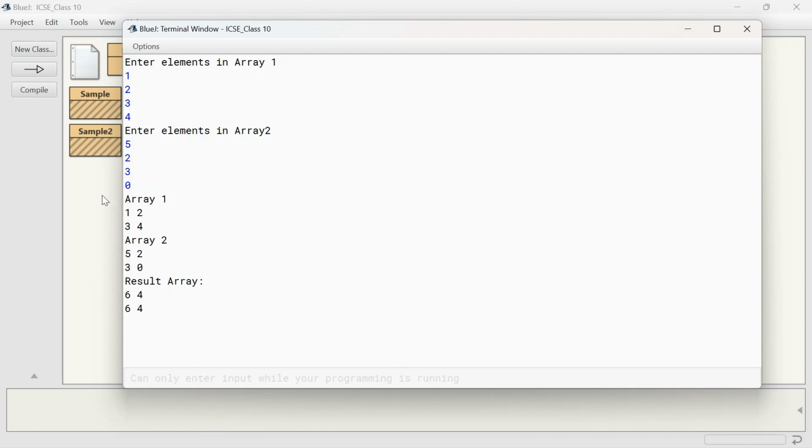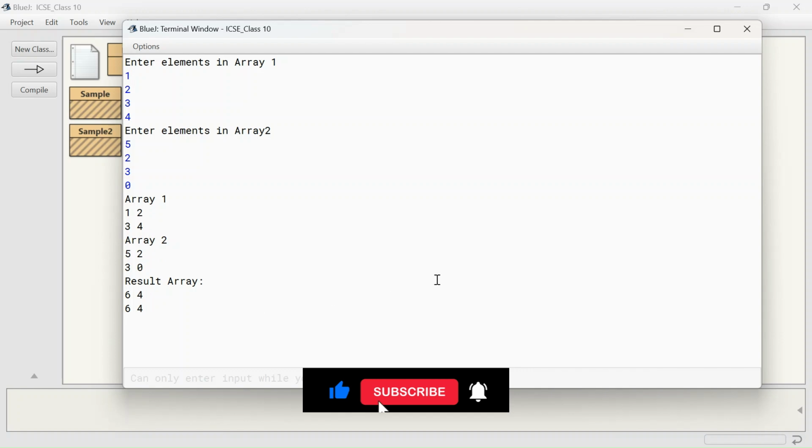That means the element in the first row, 1 plus 5 equal to 6. Then 2 plus 2 equal to 4. 3 plus 3 equal to 6. 4 plus 0 equal to 4. This is the result.